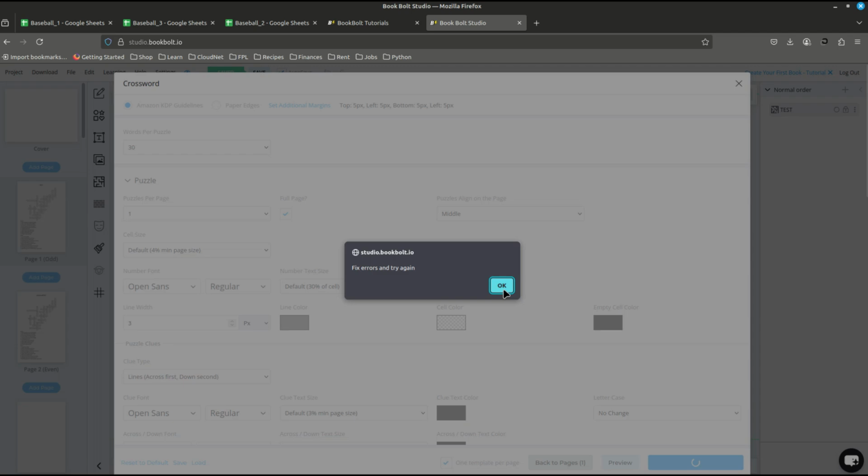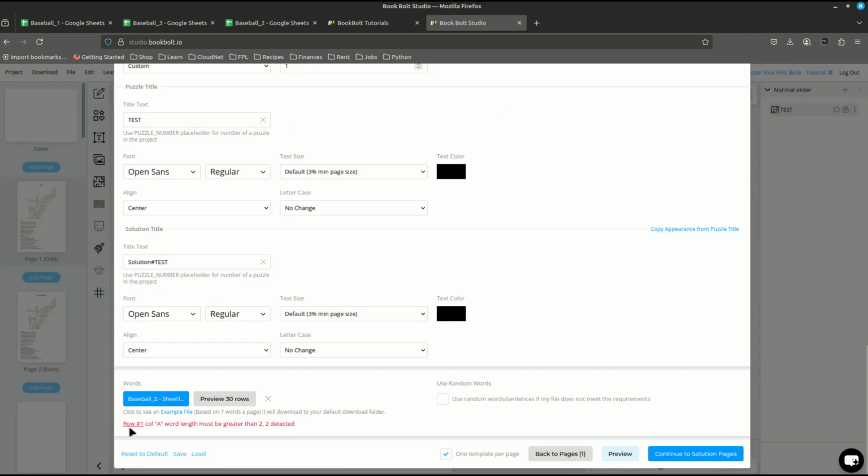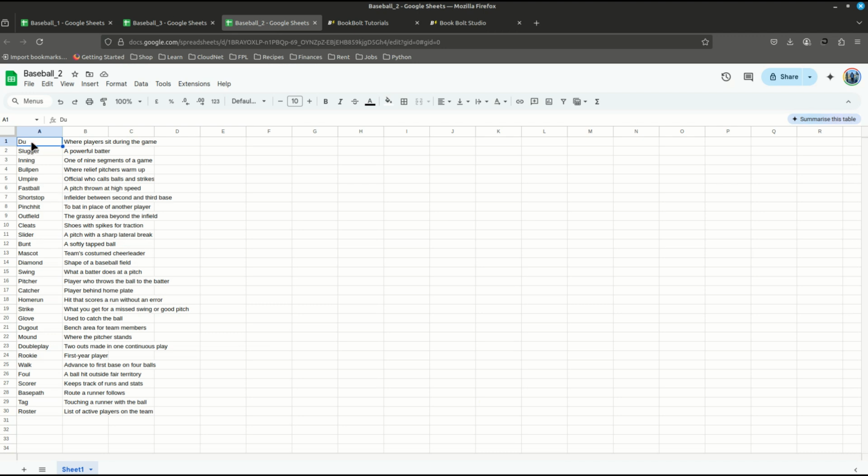Alright, so there's an error here I created intentionally just to show you the error. It says row number 1 column A word must be greater than 2. So this is my file. As you can see, you cannot use any words that have a length of 2 or less. So the words must have a character count of 3 and above. That's one of the errors you can encounter, and if you encounter that one, just ensure that the words that you are using have more than 2 characters.